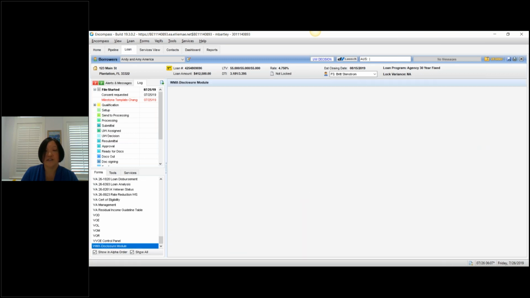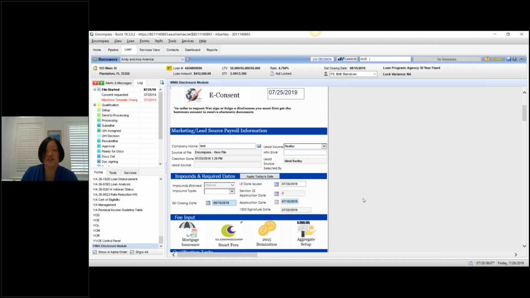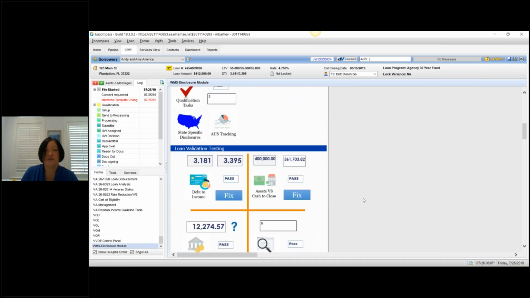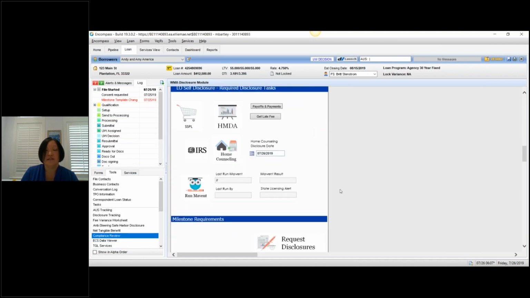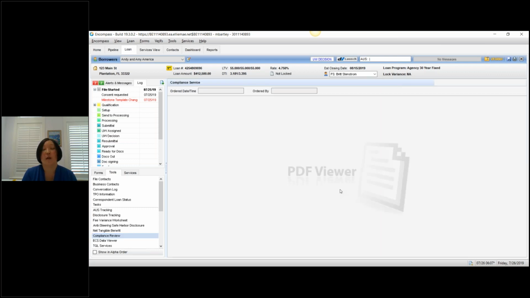So we'll go back to our disclosure module. And then the last thing we need to do before we disclose is run Maven. This is going to be the compliance report that we'll run, and that's going to let us know if we're failing for anything important that we need to fix prior to disclosure. For instance, if our fees are out of compliance, if there's a state licensing issue, it could be any number of things. It's going to bring us to this Tools Compliance Review tab.